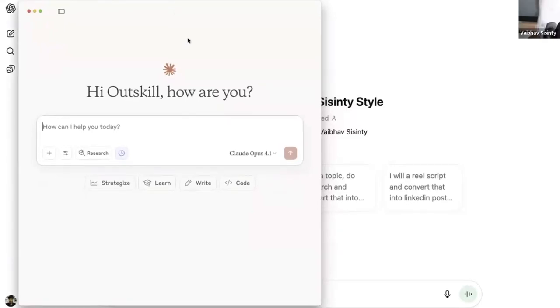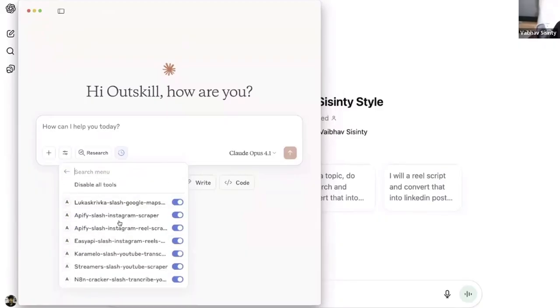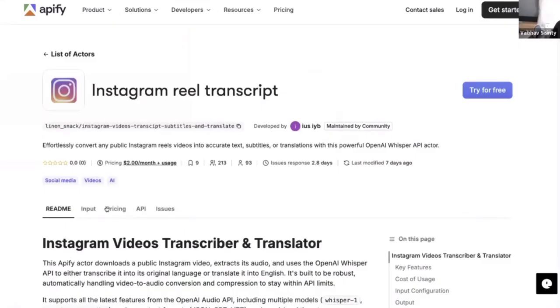using Model Context Protocol, right? Without writing a single line of code, I have connected all the MCPs, all the tools I was manually using, to my Claude. These are essentially whatever tools my team was using on Apify, right? I connected them, and Claude can now use the same tools that my team was using on Apify.